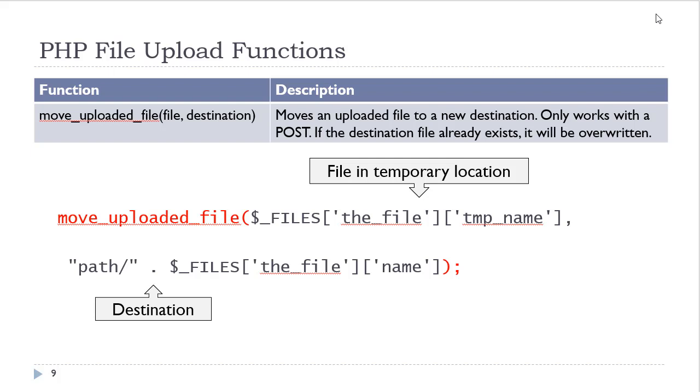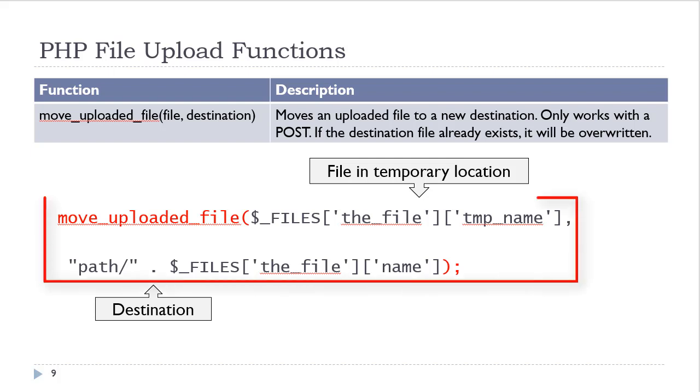So how do we actually get that file into a folder somewhere? That is accomplished by the move_uploaded_file function. This function takes 2 parameters, the file and the destination. That will move the file from the temporary destination to the permanent destination. Notice if the same file already exists, it will be overwritten. So here is the syntax of this function.